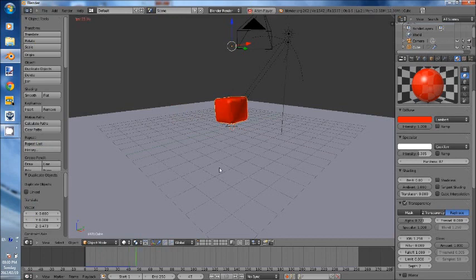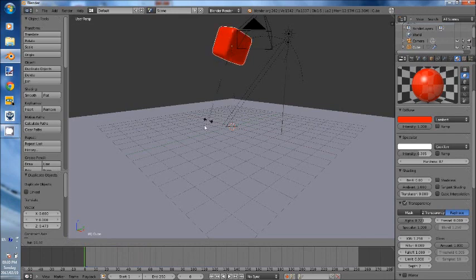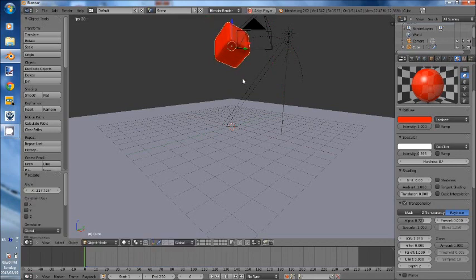Now we can bounce it around. So now let's have it rotate randomly. Press R for rotate and press R again. I love this rotate tool. And just rotate it towards like that. Now play it and you'll see some pretty interesting bouncing effects.